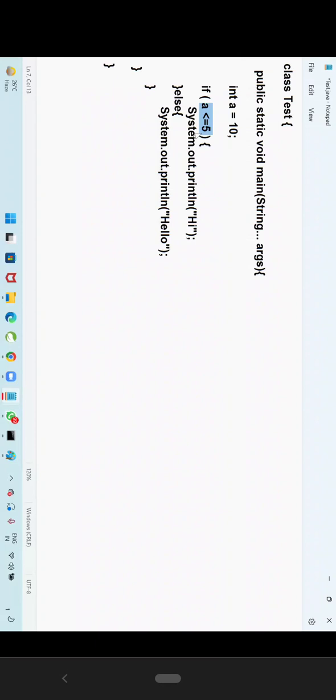Arey Baba, A less than or equal to 5. What is the A value? 10. 10 less than or equal to 5 or not? No. Then what is the result of this condition? False. So if it is false, what will happen? Else block will execute. That means whenever this expression is executed, it will give false value.